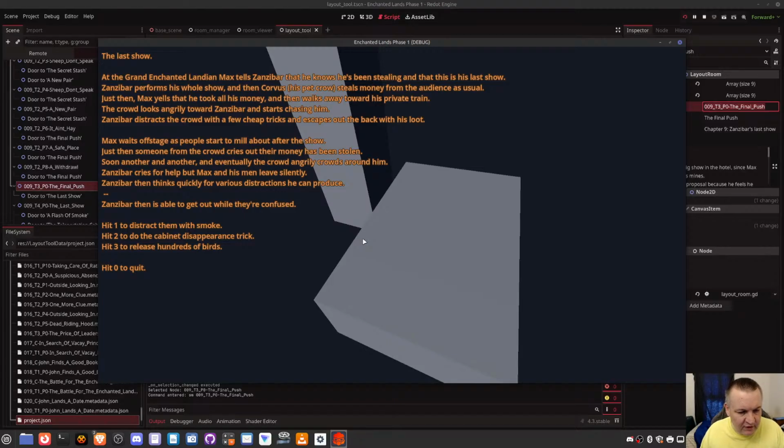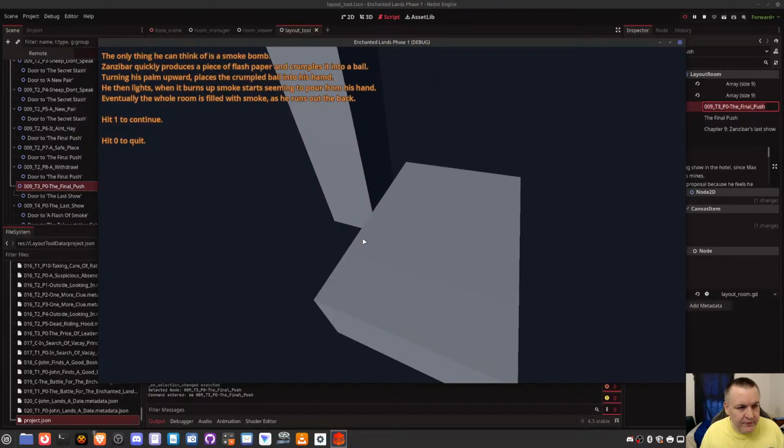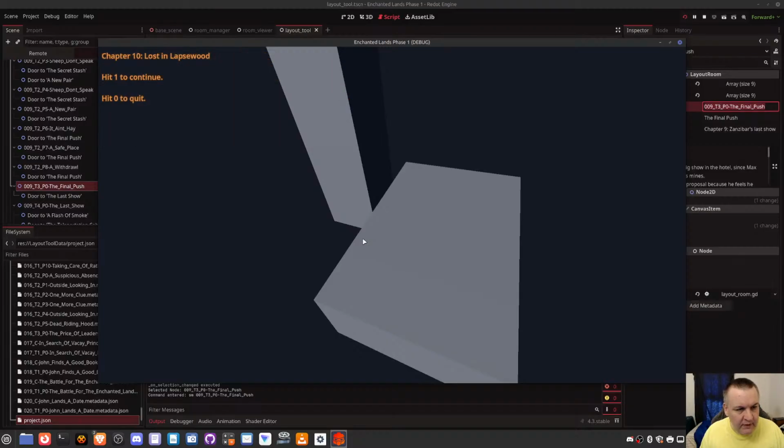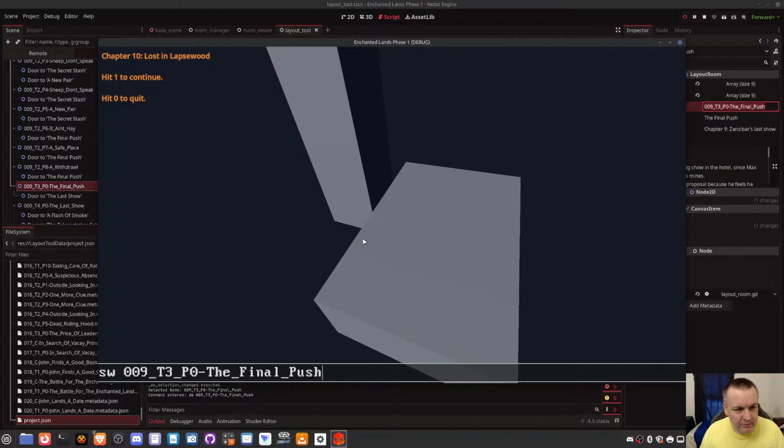Okay, so hit 1 to distract them, hit 2 to do the cabinet disappearance trick, hit 3 to release hundreds of birds. Okay, so 1, the only thing he can think of is a smoke bomb. Zanzibar quickly produces a piece of flash paper, crumples it into a ball, turning his palm upward, places the crumpled ball into his hand. He then lights it. When it burns up, smoke starts seeming to pour out from his hand. Eventually, the whole room is filled with smoke as he runs out the back. Going to continue.